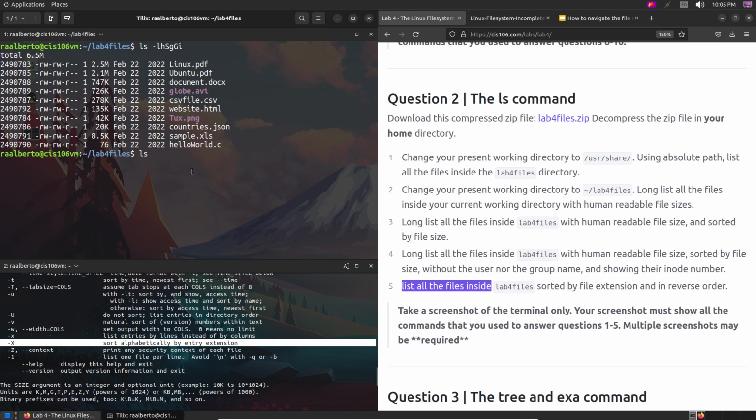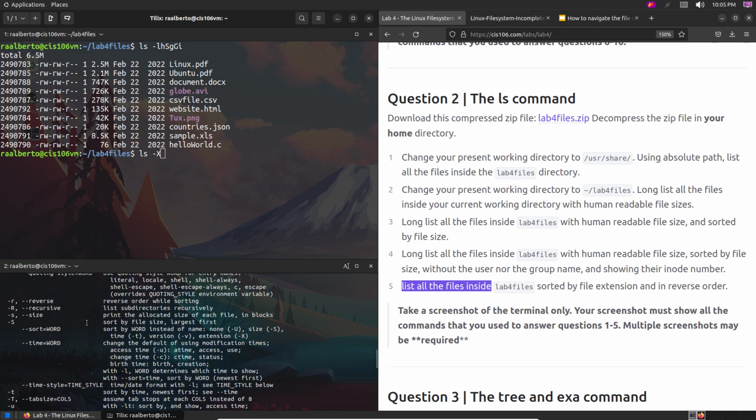So we need uppercase X, and then we need to do it in reverse order, right? So we are gonna order alphabetically by extension, but whatever starts with a Z appears first, and whatever starts with A appears last. So what we're gonna look for is how do we reverse the output of the ls command. So if you, again, read the options, you're gonna find an -r option that is for reverse.